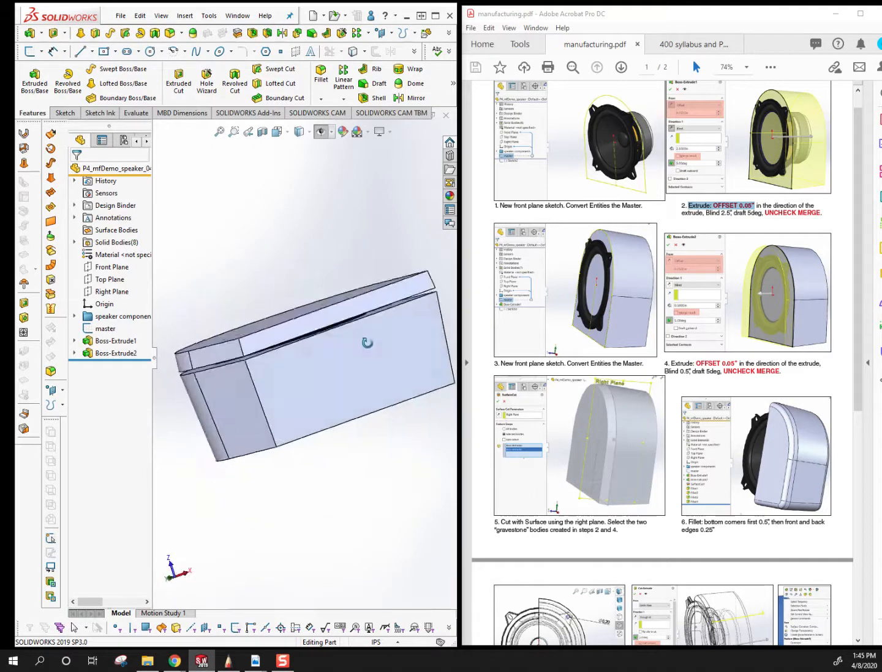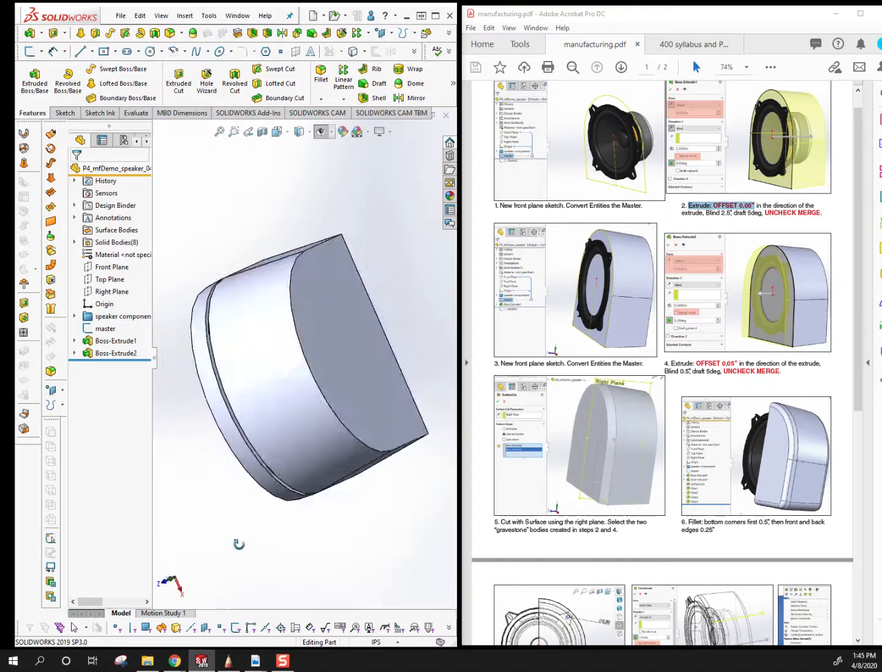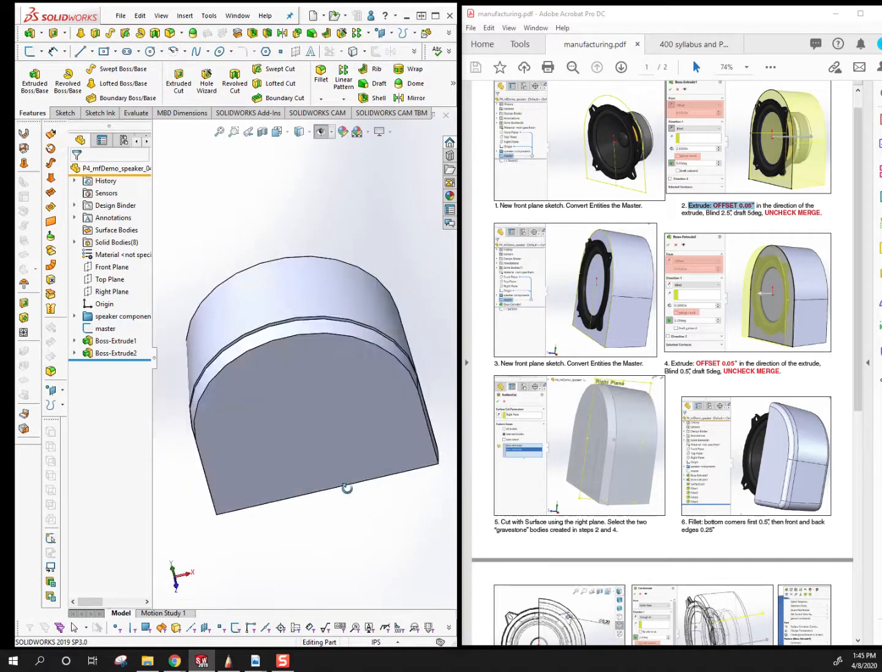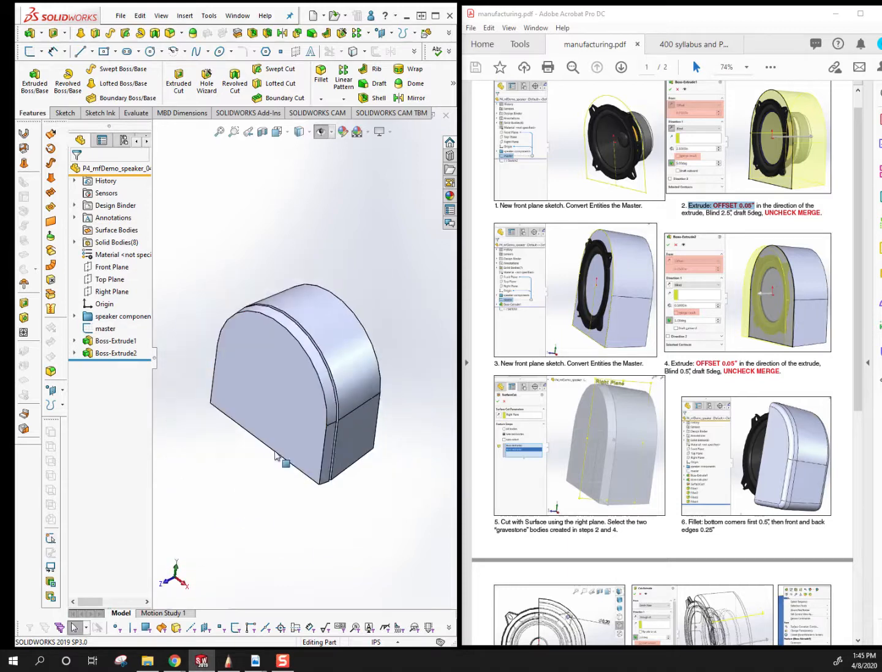Next up, we want to work intelligently, so we want to work in halves, so we don't have to repeat things more than once if we can avoid it. It makes our life a bit easier. So the way that this is suggesting to cut the object in half is simply selecting the right plane.